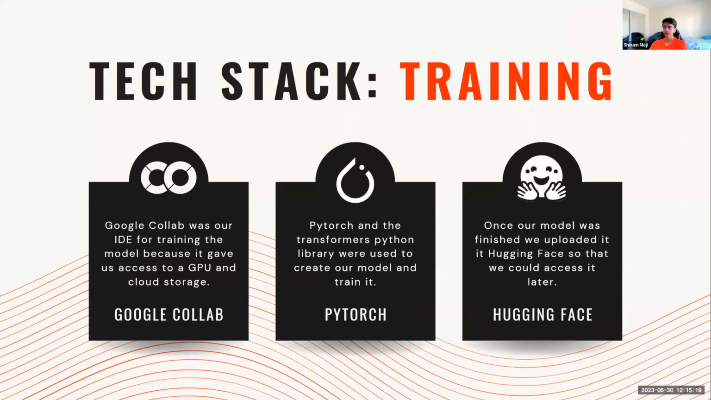The tech stack that we used for training was Google Colab, PyTorch, and Hugging Face. We used Google Colab as our IDE for training because it gives a cloud GPU that was way more powerful than the GPUs on our computers. It reduced the training time from about 2 weeks to about 40 minutes. We also used PyTorch and the Transformers Python library to create our model and train it. And finally, once our model was finished, we used Hugging Face so that we could access it later.